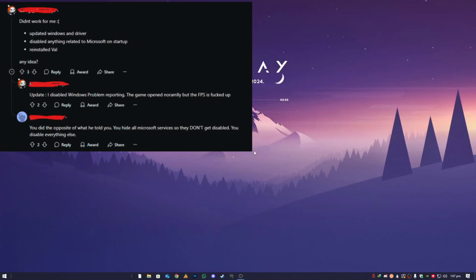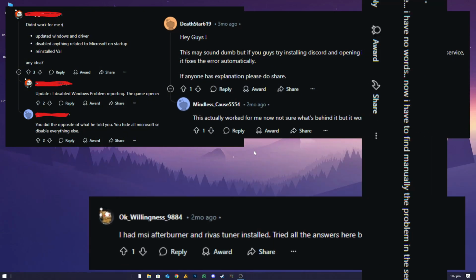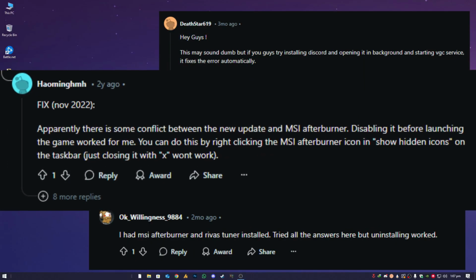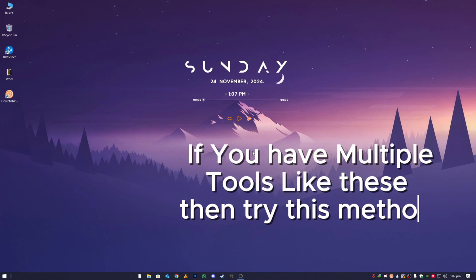First, let's address what many players are reporting. Disable RivaTuner Statistics Server or similar optimization tools. These tools are often used to monitor or limit frame rates, but they can conflict with certain games like Valorant. If you are unsure whether you have RivaTuner or related tools like MSI Afterburner installed, check your system for them and disable or uninstall them.